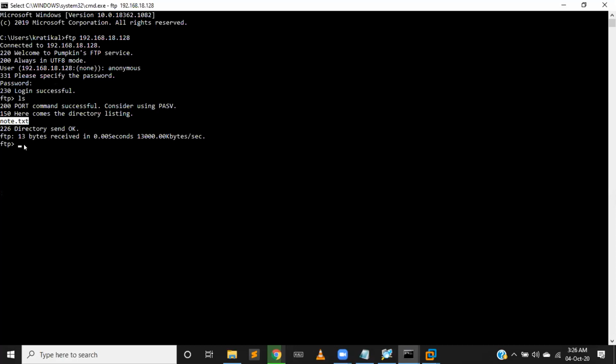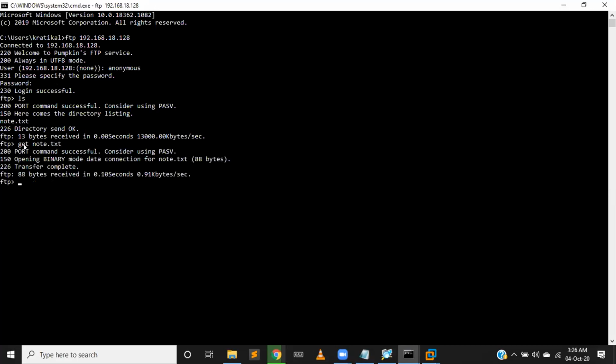I can read this file, but in FTP over here you cannot read the file. You have to download the file and then you have to read it. So we downloaded the file. Let's exit.